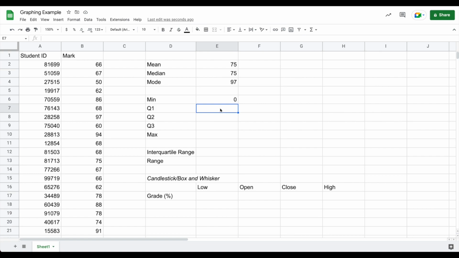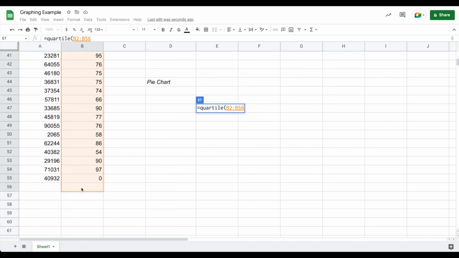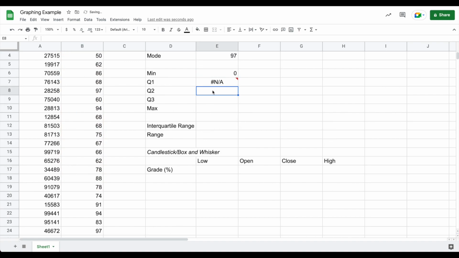So Q1 to Q3, we can use the quartile function. So it's equals quartile, and then we highlight everything again. Close the bracket. There we go. So the first quartile is saying NA. Oh, I didn't put everything in. So with the quartile, you have to put a second argument in. After, it's tempting just to close the bracket because we do that a lot, but we actually need to put a second thing in here.